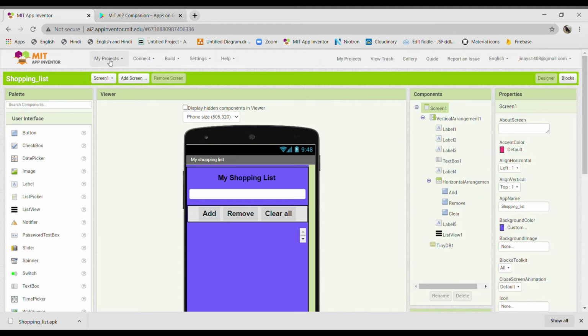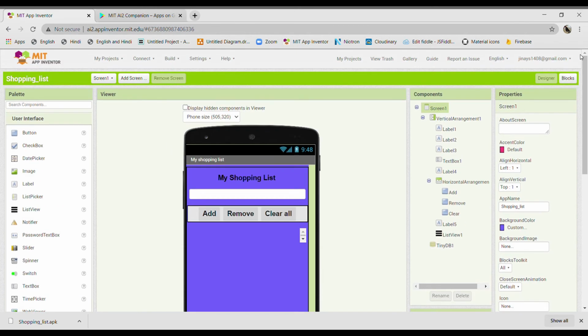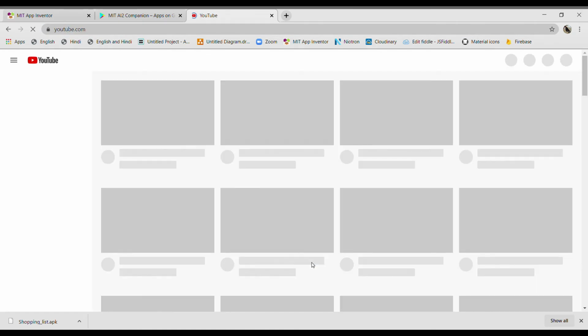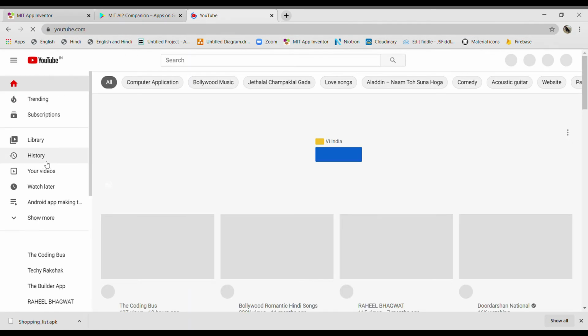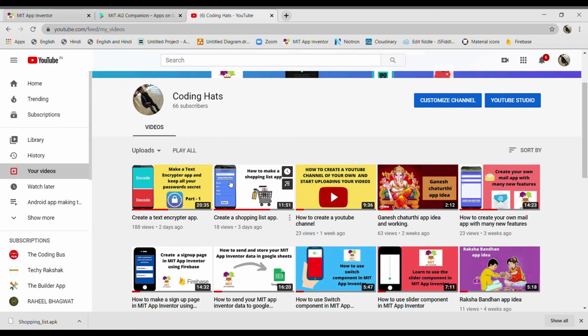For example, I have made a shopping list app, and in the video tutorials of the shopping list app, I will give you the link of the YouTube video where I have uploaded how to create a shopping list app. There I have also provided an AIA file of it. So let us see how to download that file and how you can make your changes to it. Okay, so let us see that. I will first open YouTube. So here you can see this.